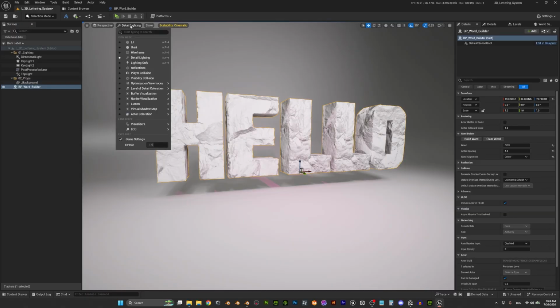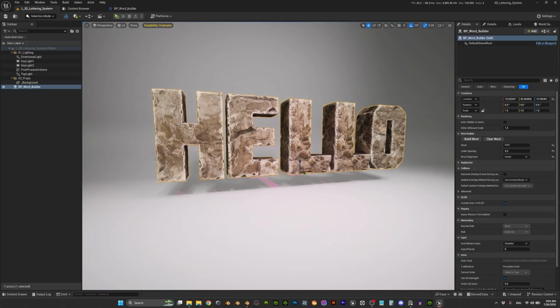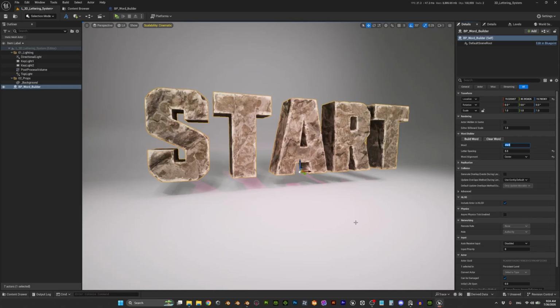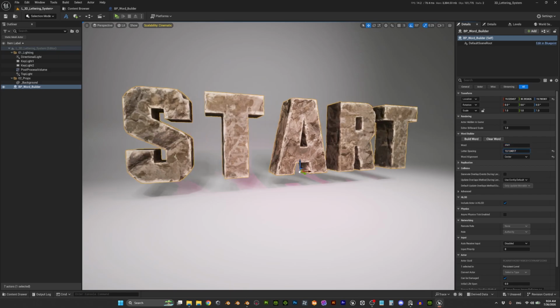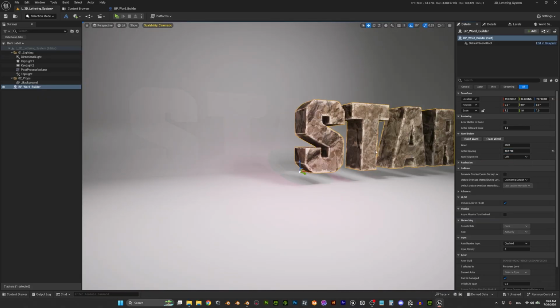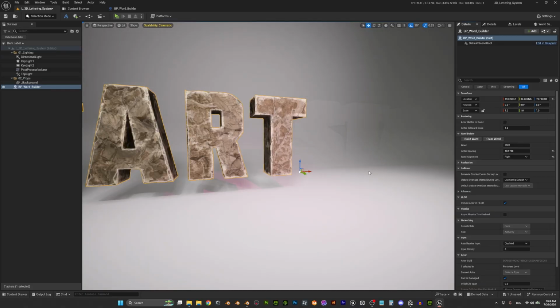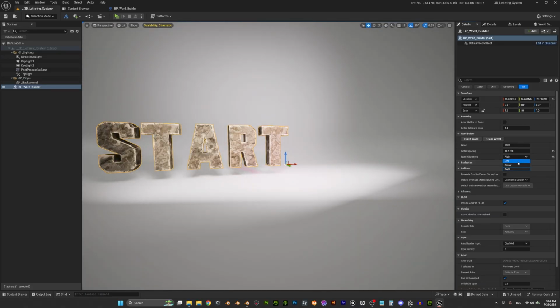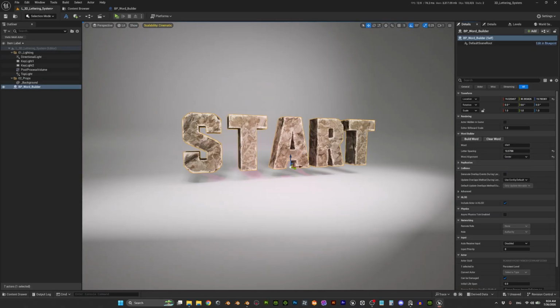Let me show the real item here. So you can change the words very easily. Let's say we need to have a star menu. So we have the star there. We can change the letter spacing, or what it's called in typography, the kerning. And you can change the word alignment. So this is left, right, and center. So that's all the features for this very simple tool.